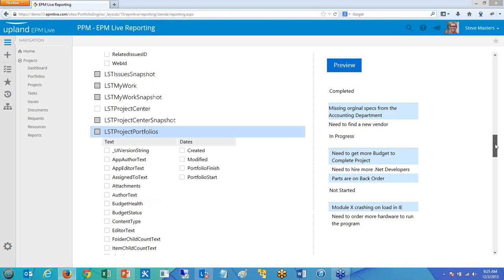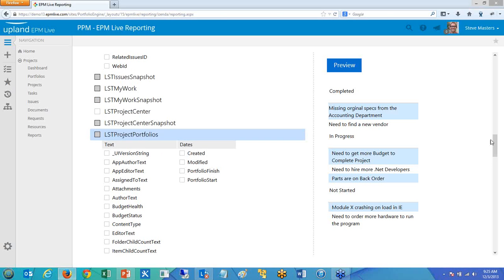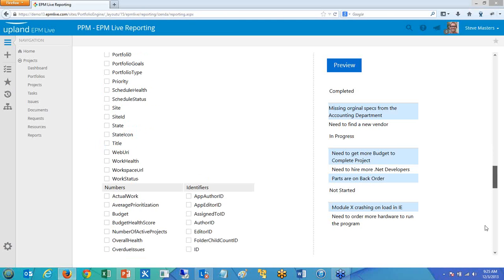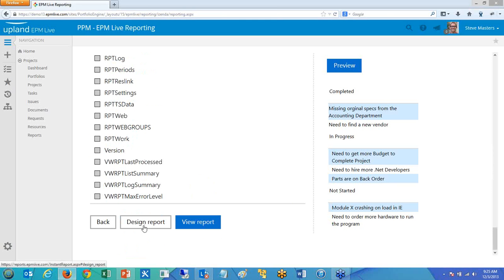So it's really cool to be able to create these reports on the fly and join the data together and get the reports that you need to get. Now, if I want to create a chart from this, I can hit this design report button here, and from here I can do more things. That might have been enough for me. That might be my report, and I'm good.